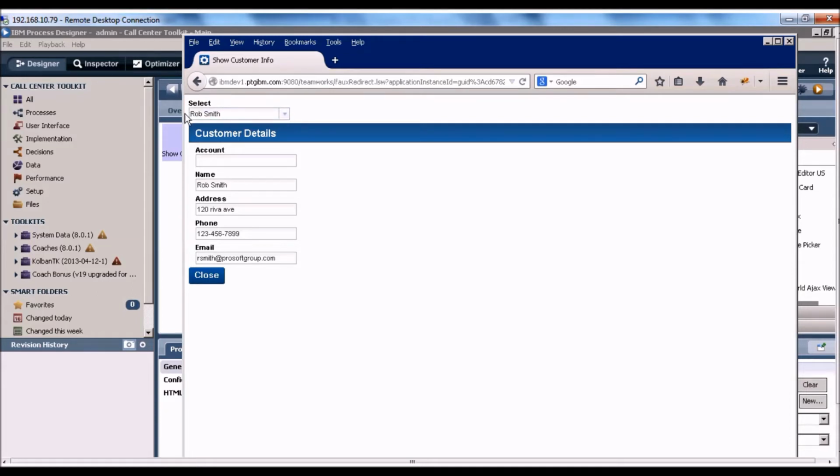So for example, this is the first coach view, which is just a drop-down box, and that shows my list of customers. And as I select from this list, this second coach view here gets updated with the customer details.